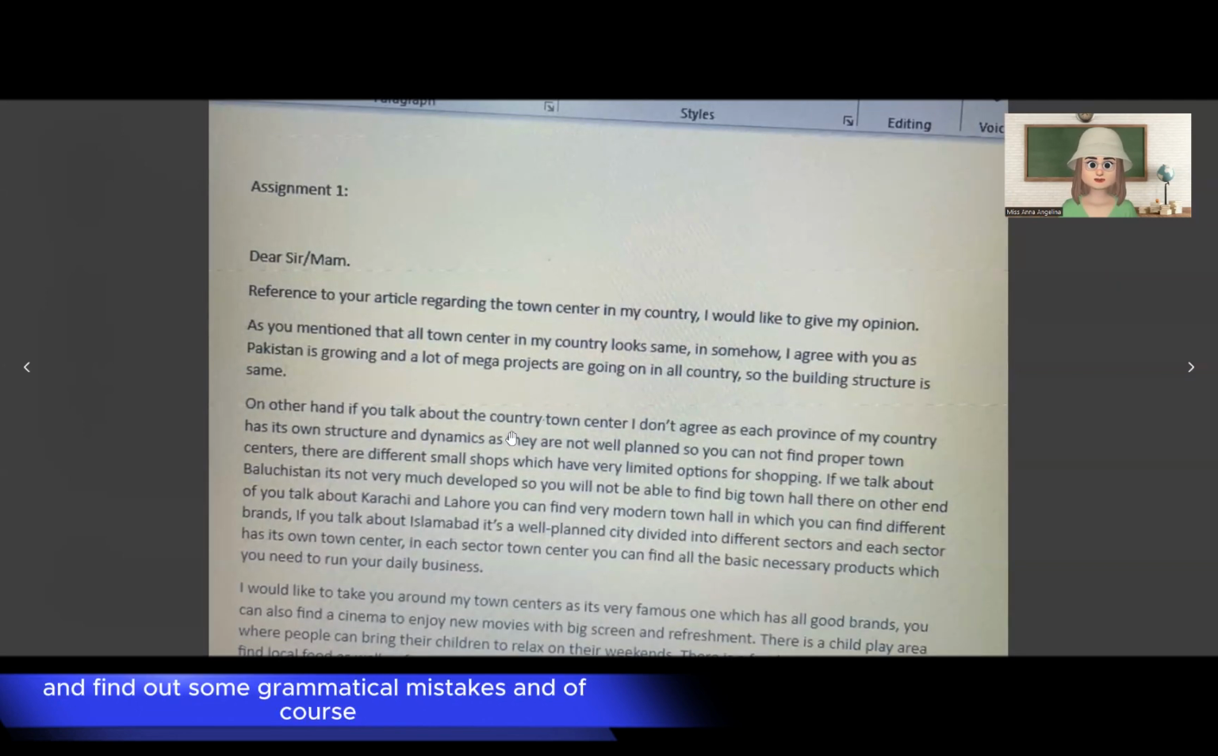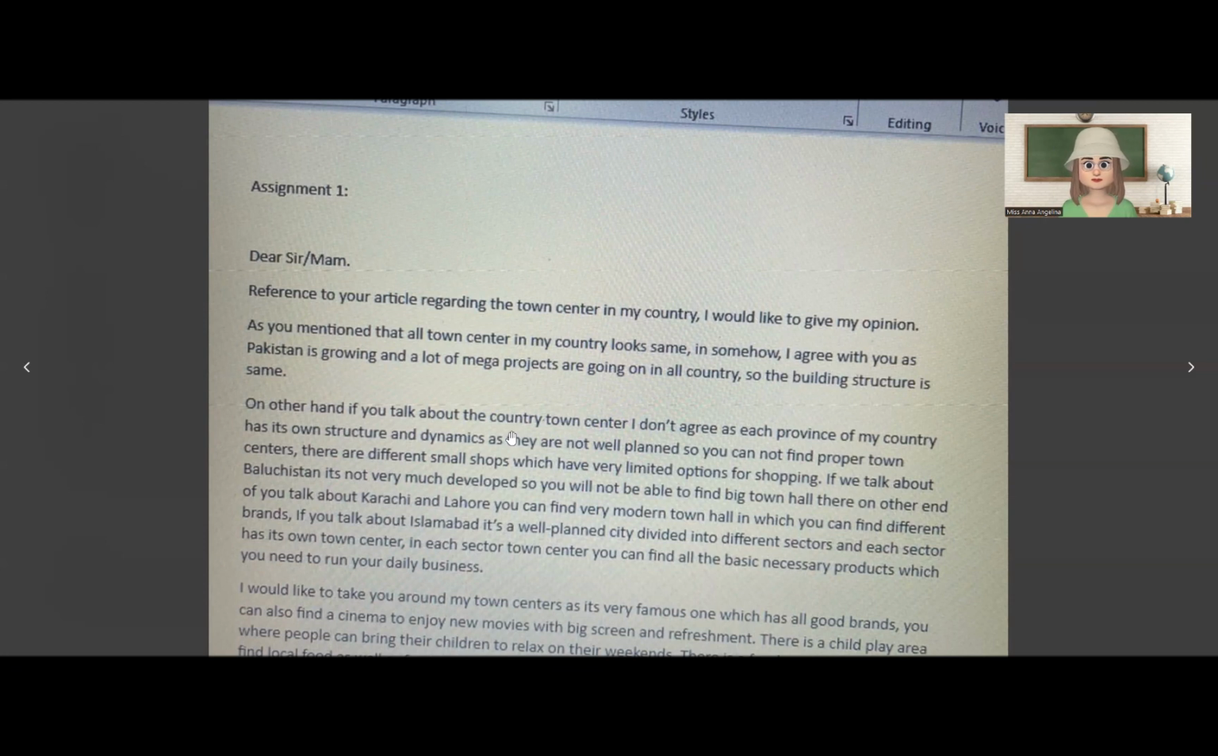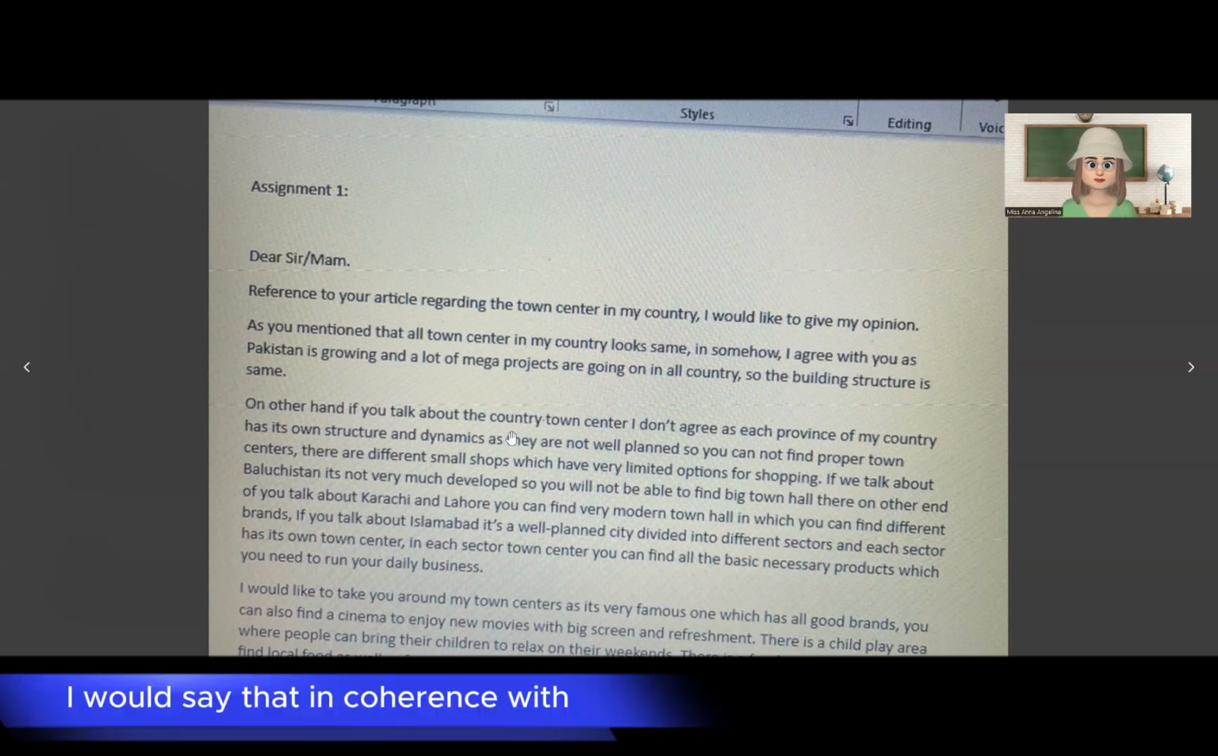And of course, eventually you would learn how to write it, but reference to your article regarding the town center in my country, I would like to give my opinion. We need to write, as you know, a purpose of the letter, and that should be, I would say, in coherence with the task that is given to you in the question, right?